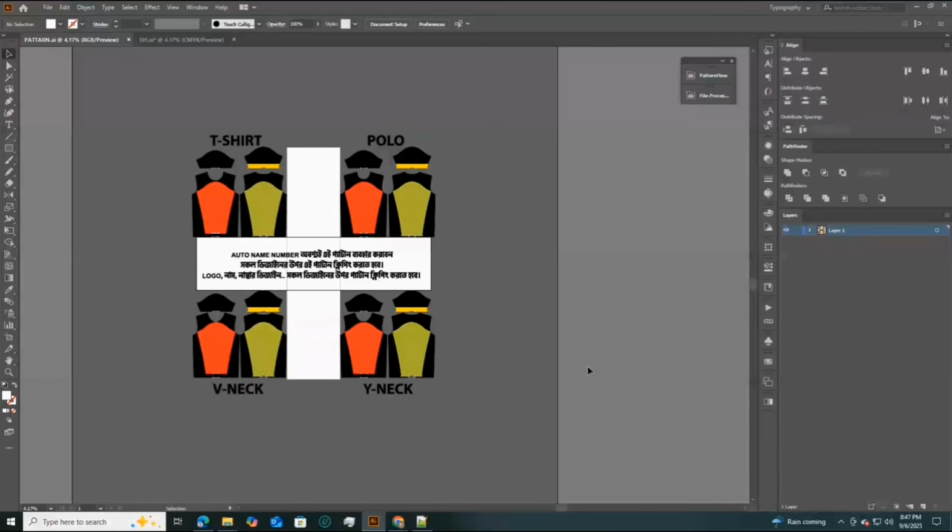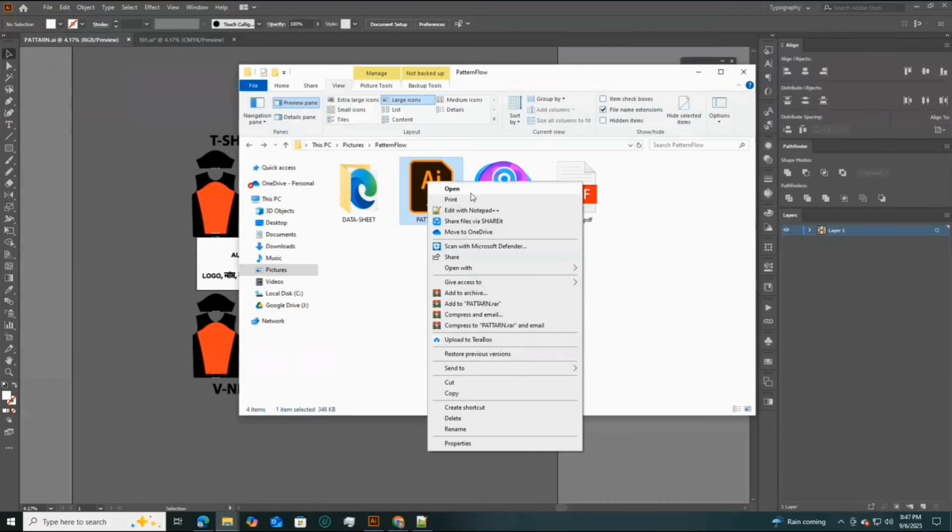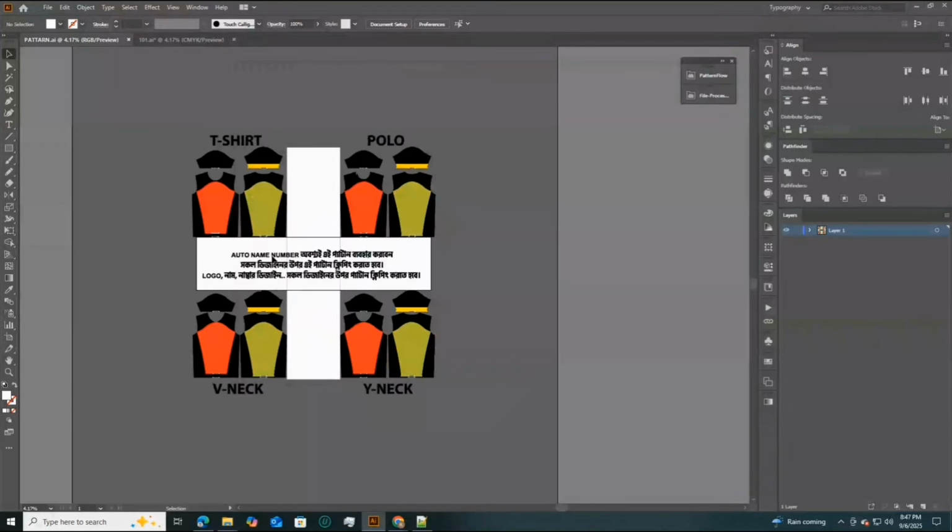Now let's see how to prepare the design. To prepare your design, you must use our provided patterns. If you wish to use your own patterns, you'll need to get them verified by our administration. Only with admin permission can you use your custom patterns. You received our pattern file during installation. I'm opening that pattern file and completing the design now.